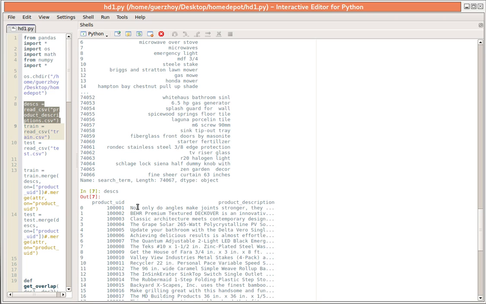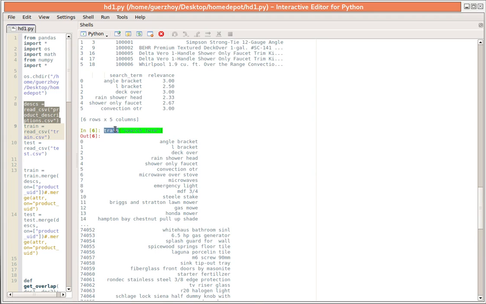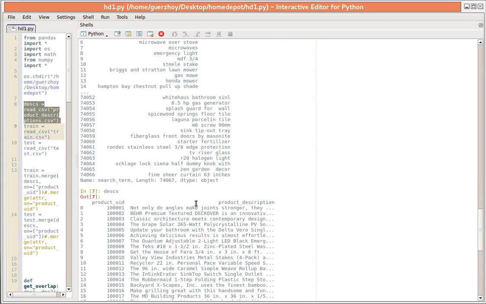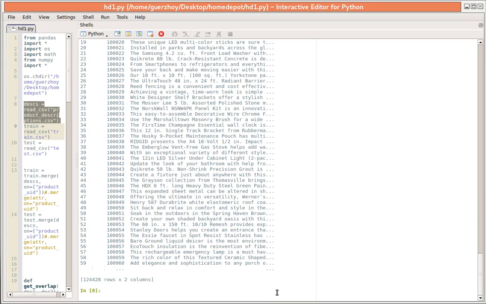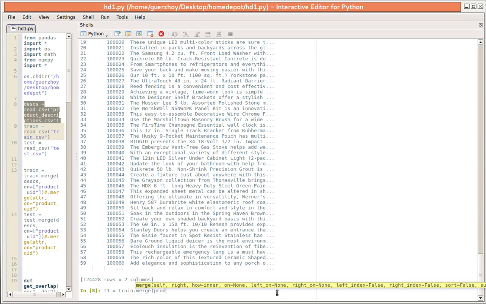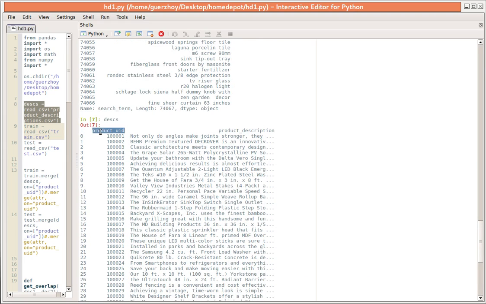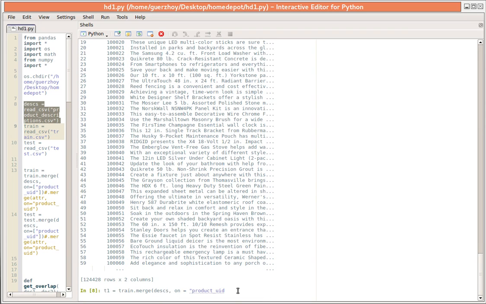So now what we can do is merge the table train with the table desks in such a way that on each line we'll have the product description available as well. So let's do that. Here's how you do it. Let's create a new table, let's say T1, and it's going to be equal to train.merge, and then we'll say product descriptions, desks, sorry, and we want to merge it on, I believe it's product UID. Yes, so we'll take this product UID and we'll merge on that.